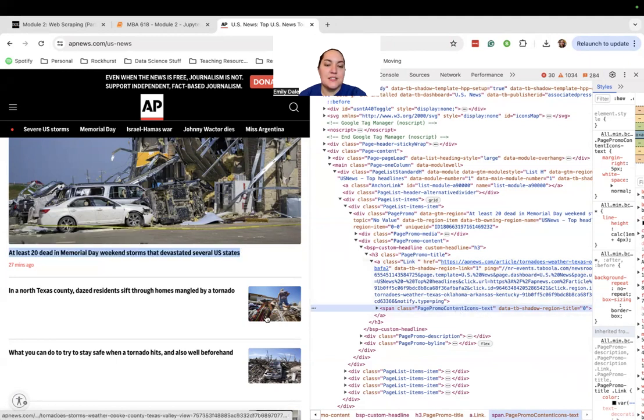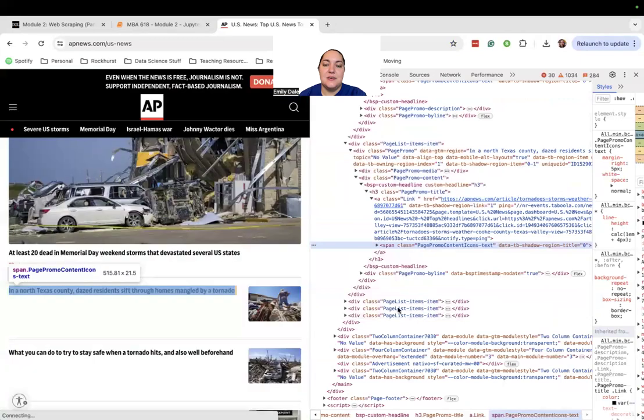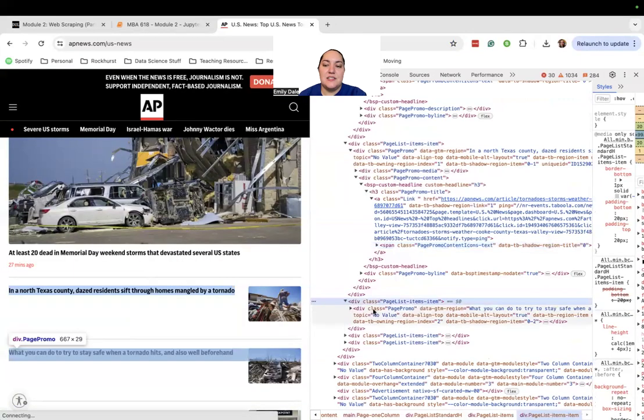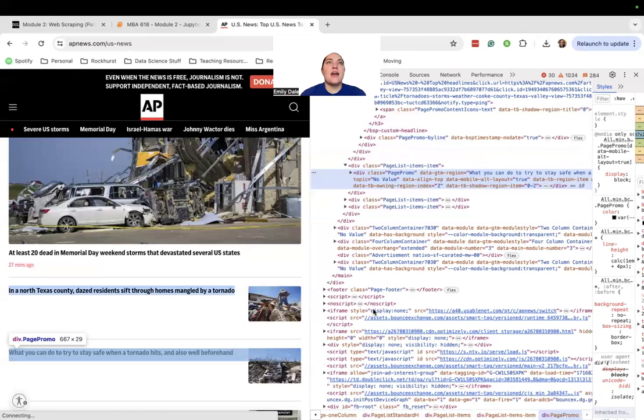Now the cool thing is this one is also going to be page promo content icons text. There you go. And all of these, the same thing, which is great because now I can say, hey, if I find that thing that says page promo content icon slash text, if you say it enough, you finally memorize it, it's going to give me all the headlines, which is great when I go back and start scraping this. I can say, look for that specific tag and give me that data.